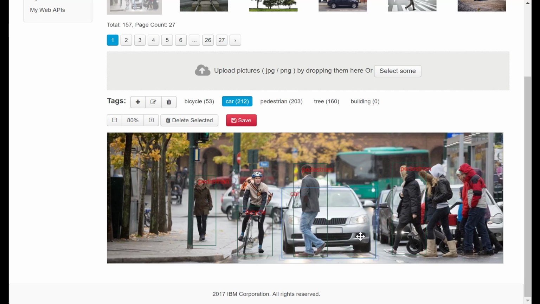Note that if you change your mind on any of the labels you add, you can move or resize the bounding box by dragging the whole box or just the border to where you want it. Or if you change your mind altogether, you can even delete it by selecting the bounding box you want to delete and clicking the Delete Selected button, as I've done here. Then we click Save.